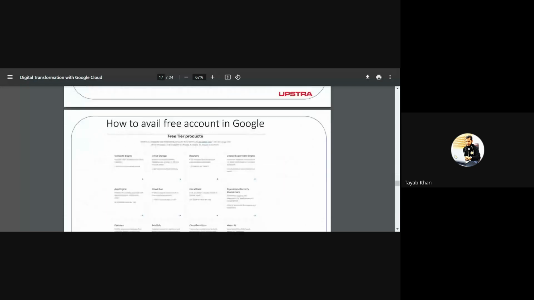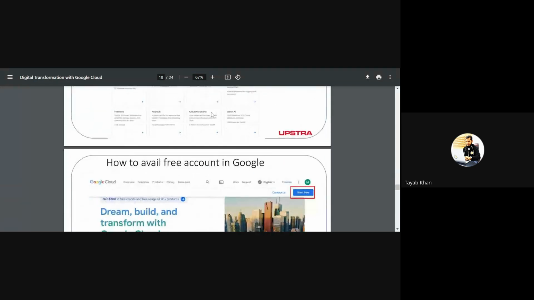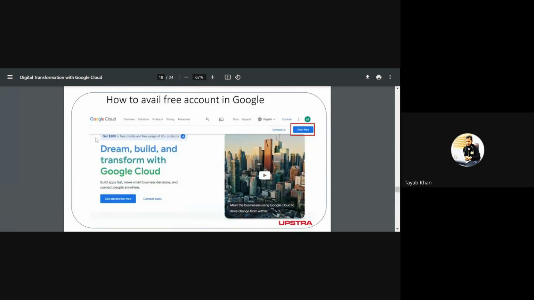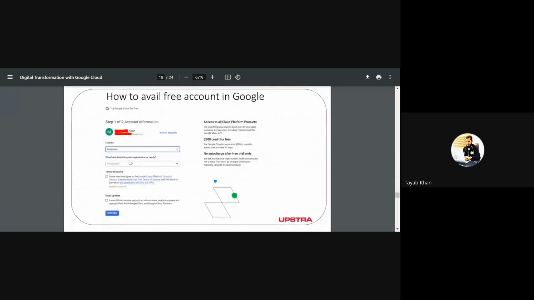So how to do this? How to avail the free account of Google? Just visit here and click the Start Free button, and then you have to put in your information, and they will give you $300 free for 90 days. You can explore Google Cloud free tier products only, or use the free $300 credit for 90 days, right?